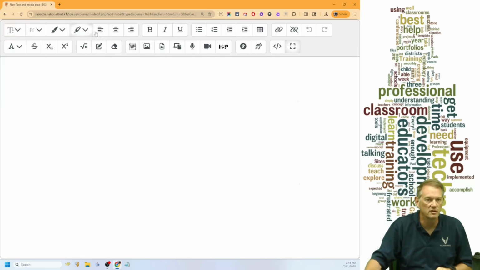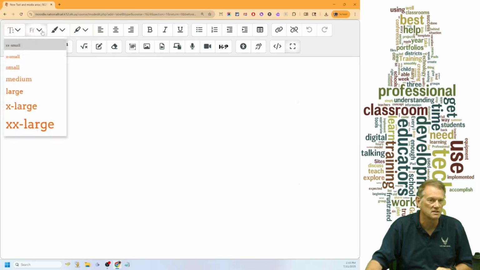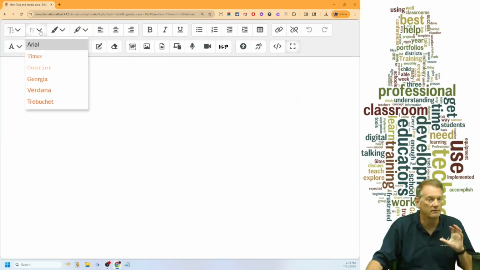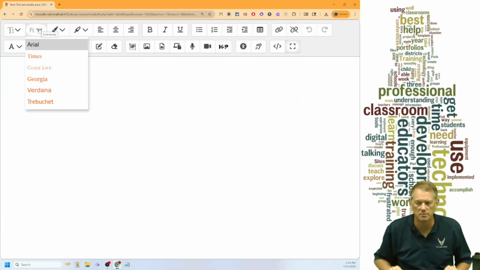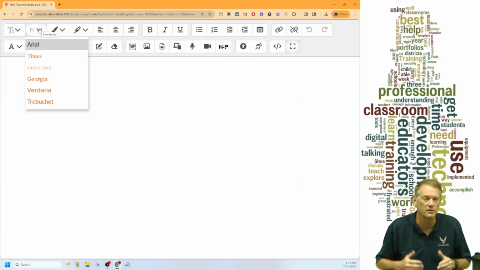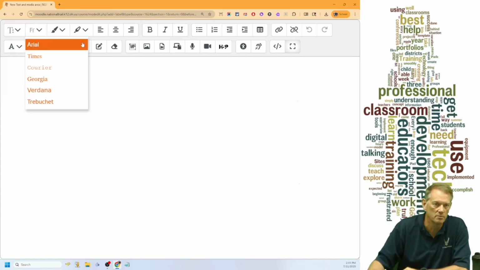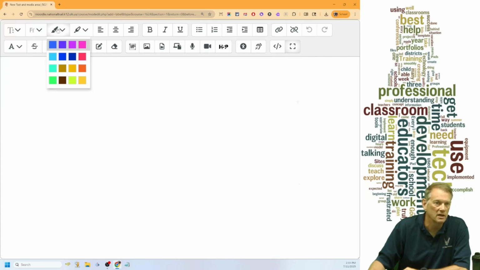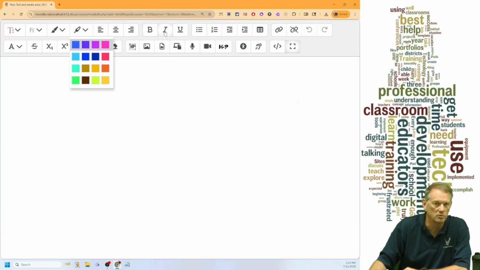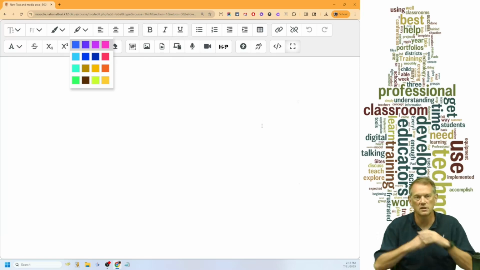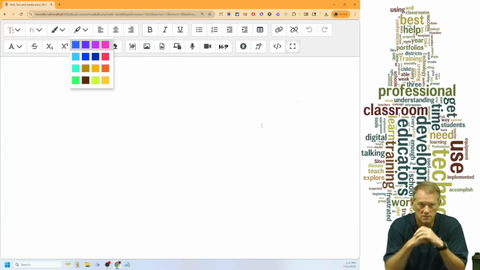The buttons are fairly normal. If I want to change my text with this big T, I can change the text sizes. The F is for a very limited amount of fonts that you can use. I can add more fonts, but there's no reason to have too many. But if there's somebody who's like, I really need this font, I can try to add that on Moodle as well. We can highlight things or change our text color. We can change our highlighting. We can do different indents, bold, italics, underline. I think you can get used to those fairly easily.